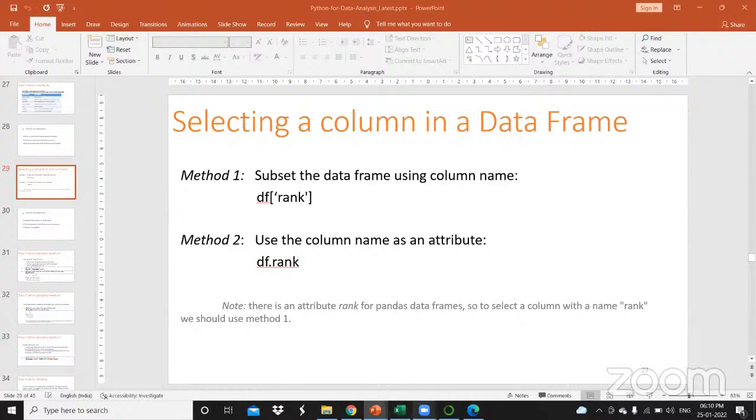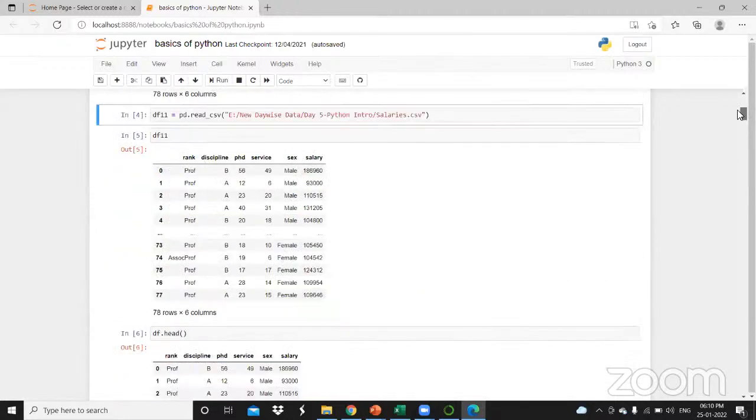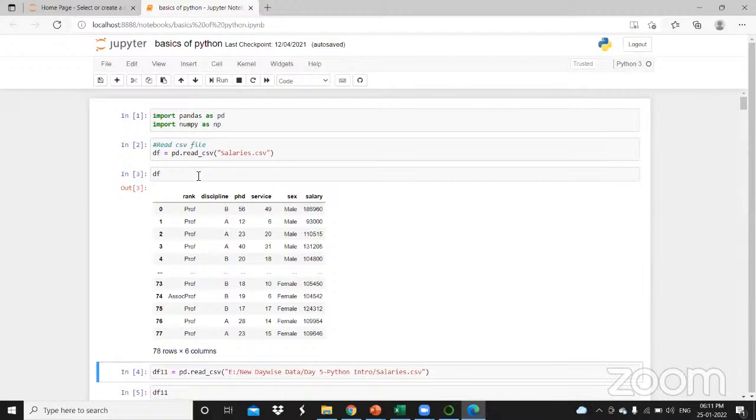So last session, let me just revise what we have seen. Last session we have seen how we can create a new file in Python. After that, how we can save that file, how we can download it, how we can upload and reopen the same file. Then we have seen how we can import the data set, right?